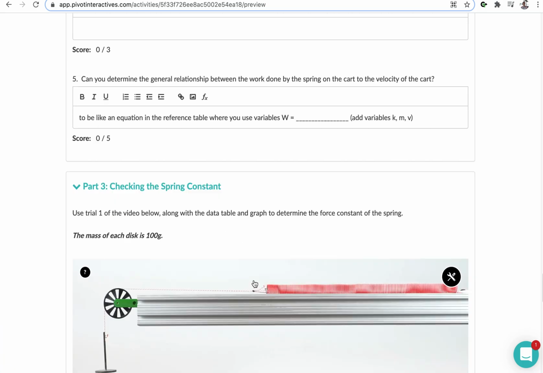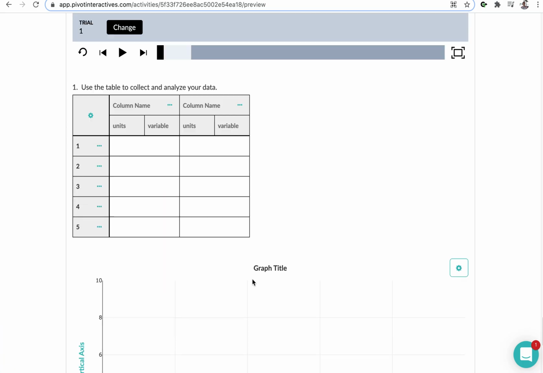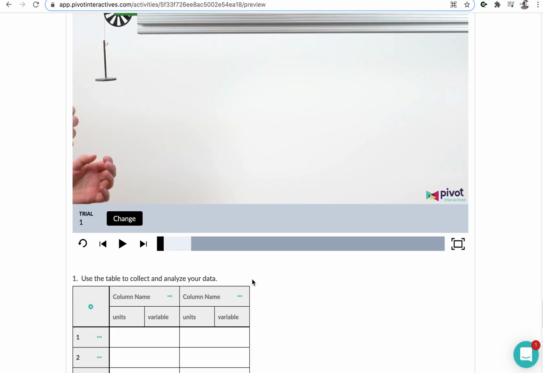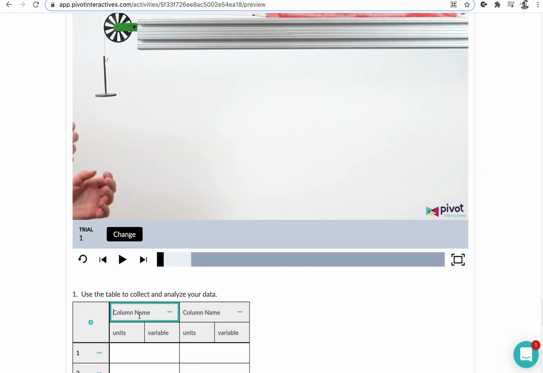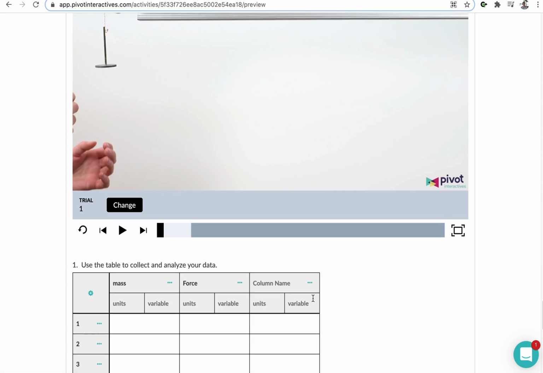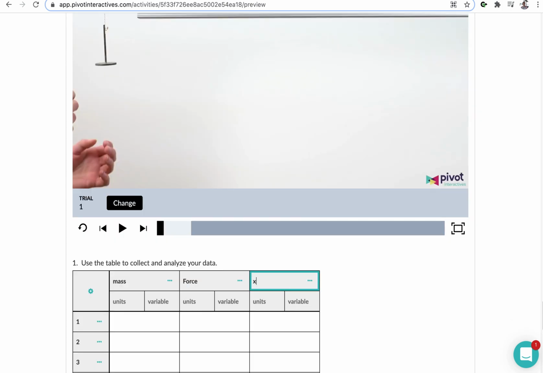And then for checking for the spring constant, to find the spring constant, what you're going to need to do is you're going to have one column that's mass. Then you're going to need to convert that mass into force due to gravity. And then you're going to add a column to the right and call that the elongation, I guess, of the spring. So how much the spring stretches. So that would be in centimeters, mass is in kilograms, force is going to be in newtons.